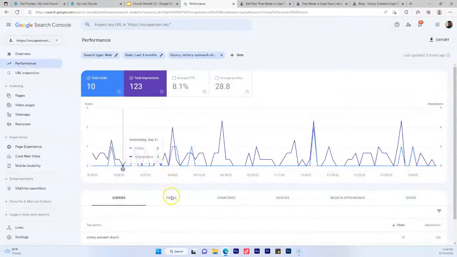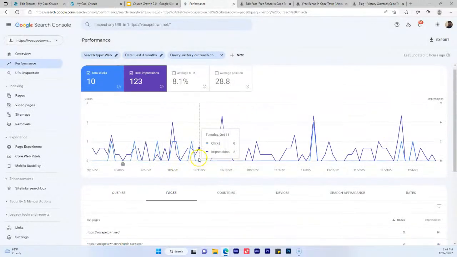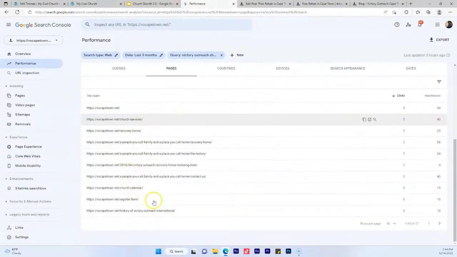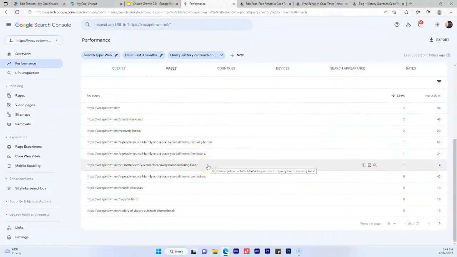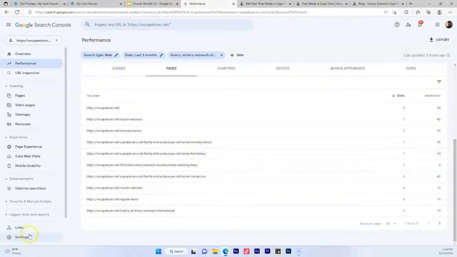It's going to load up, and then I just go to pages. Click on pages, and it tells me all these pages are ranking for Victory Outreach Church. And which one's getting the most clicks? This one here, and that's our home page. This is powerful information. I encourage you to install Google Search Console. It'll take your online evangelism to another level.